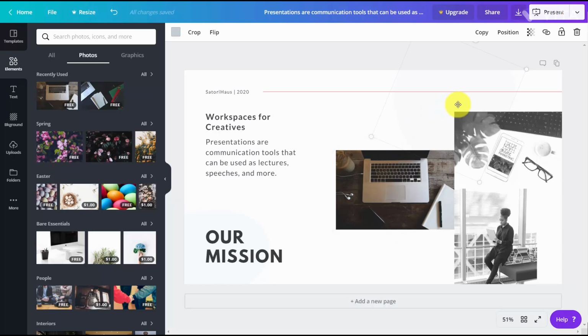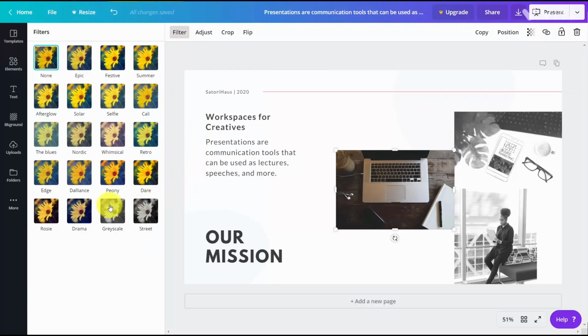For example, if we place the cursor on top of the background, what you'll notice is that the elements change and the menu changes. If we place our cursor on top of this element, then we have a menu. And all of these are things that you can do to this particular element. So for example, if we wanted to filter this element and make it more grayscale to match the element that's already there, we could do that.